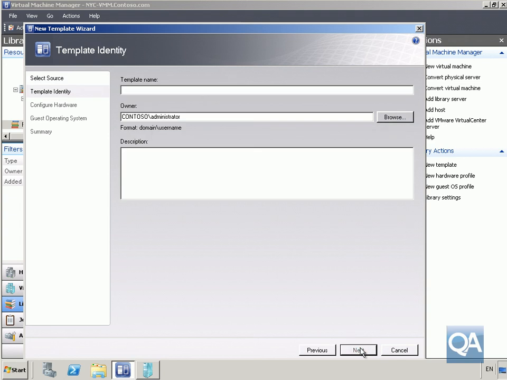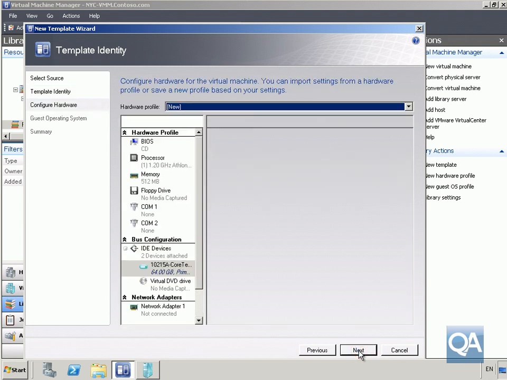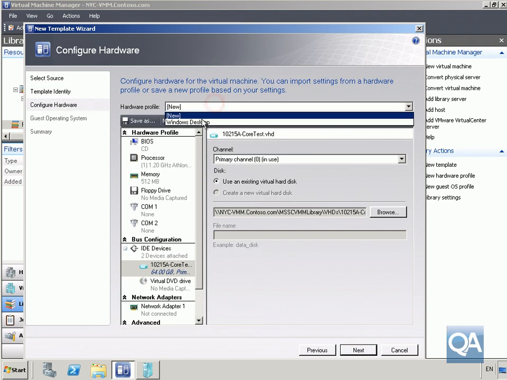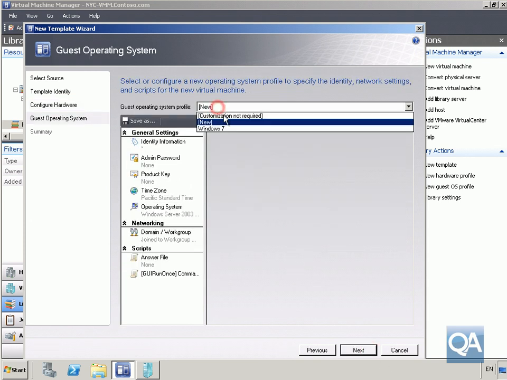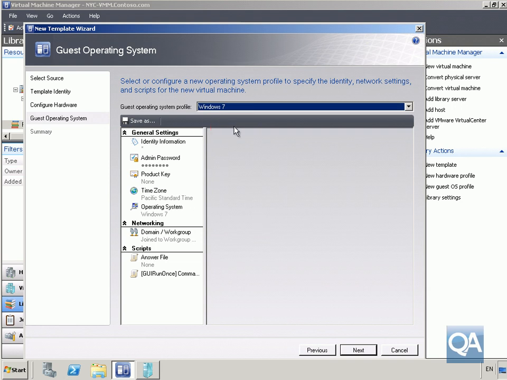Click our next button. The template identity here, what we're going to do is we're just going to call this test template. Now we have our test template in place here. What I could do is I could put in a description. I'm not going to, just click next. Now what we're going to do here is we're going to use our Windows desktop profile. Click our next button. And we're going to use our Windows 7 guest operating system profile as well.